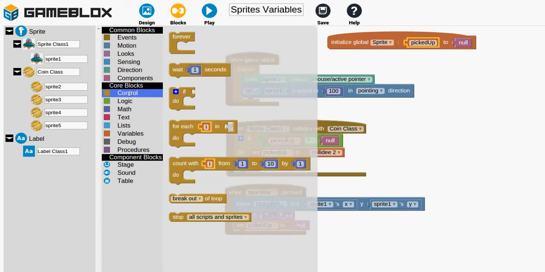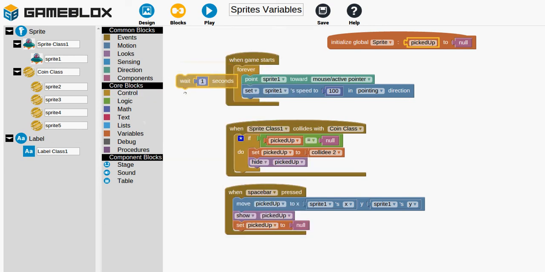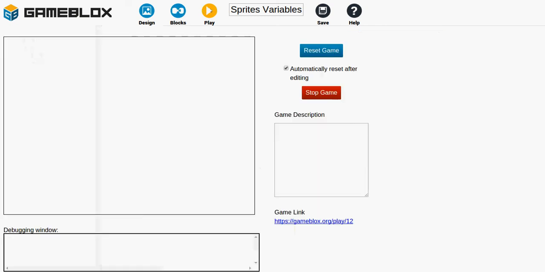So I can go to control, I'll drag out a wait 1 second, and I'll put it between the show and the set. That way the coin should show up, I should get a second to move away, and then picked up will become null, which means I can then have the program go in and pick up a new coin. So let's see how it works.